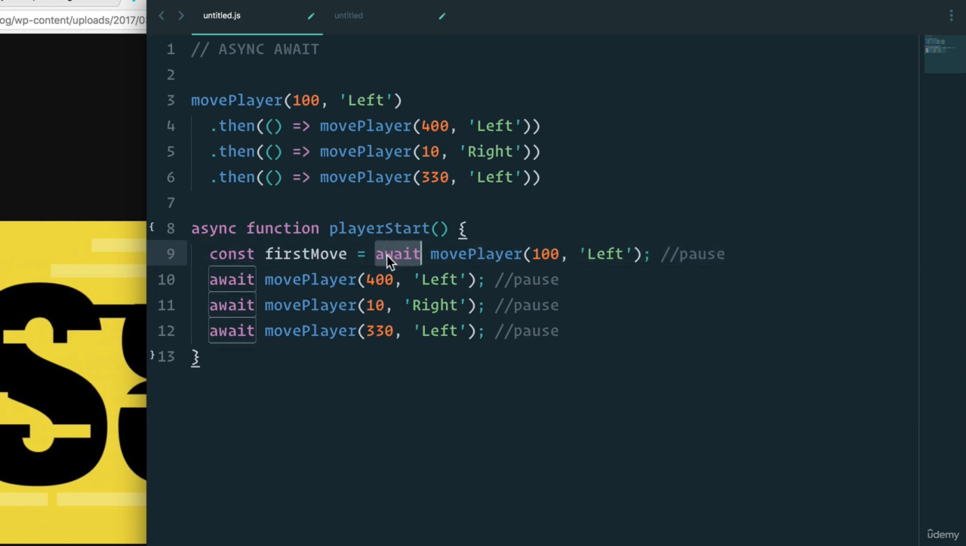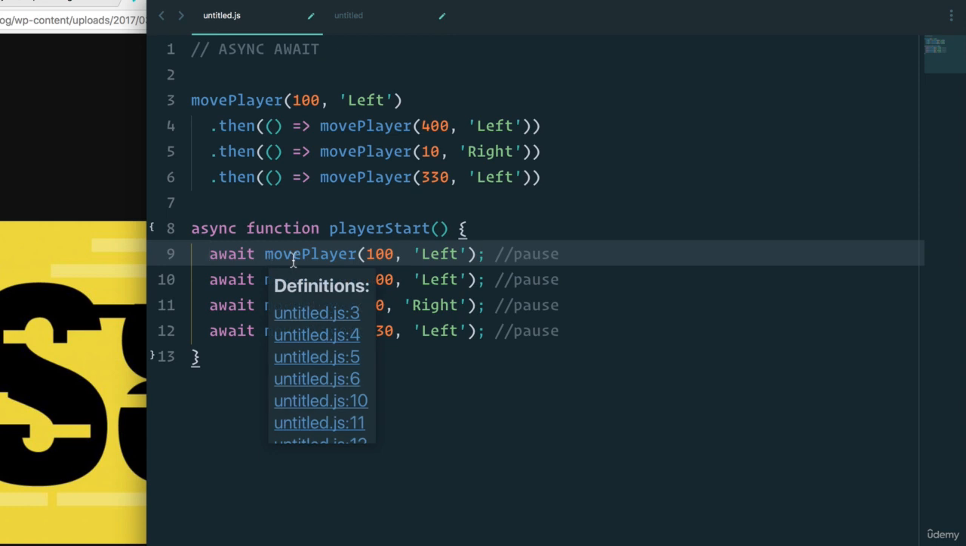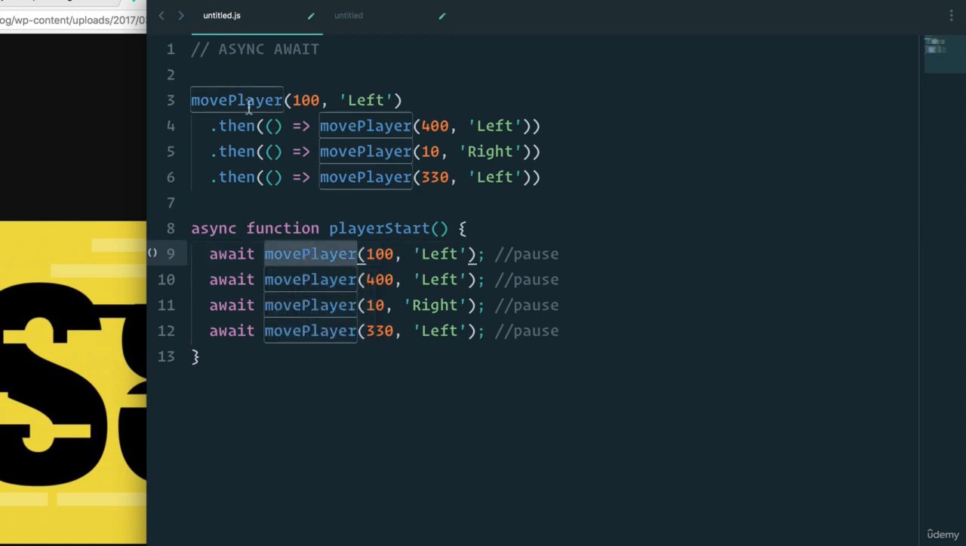And this keyword says, and we can remove this for now. This await keyword says, hey, pause this function until I have something for you. So we're awaiting the response. And you can use this await keyword in front of any function that returns a promise, which we know that move player does. And once the promise is resolved, then the function moves to the next line. And it awaits the next move, and awaits the next move, and awaits the next move.